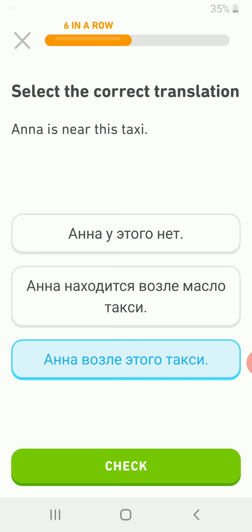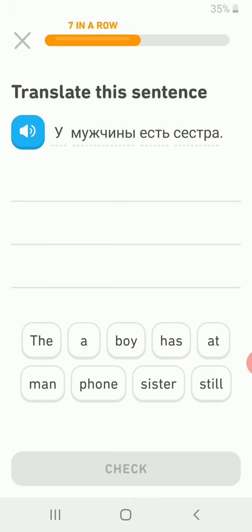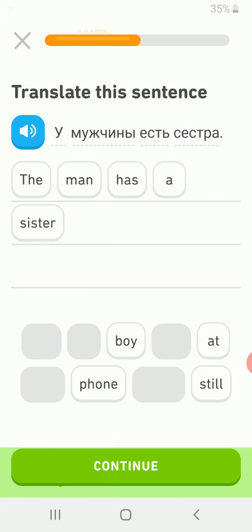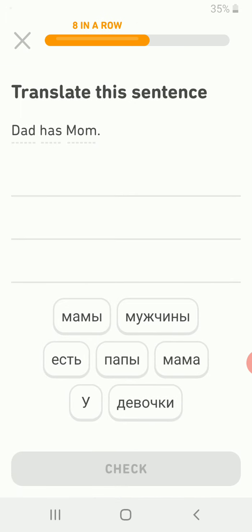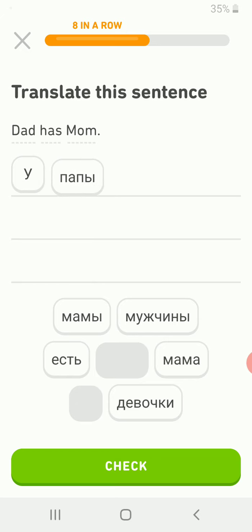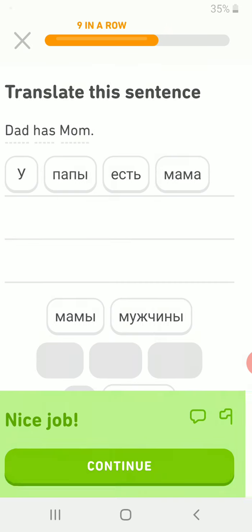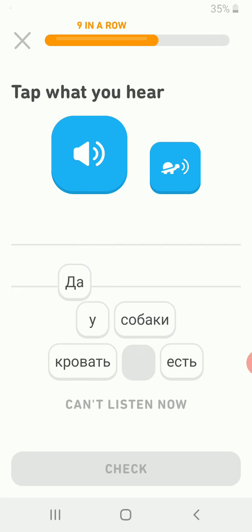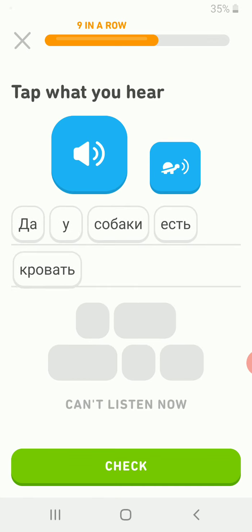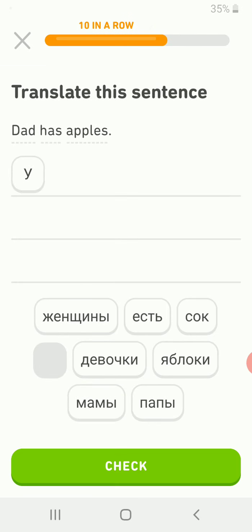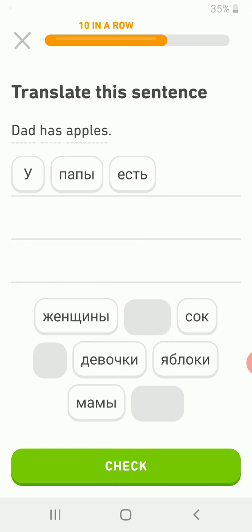Близко, it's close. У мужчины есть сестра. So the man has a sister. And, the dad has a mom. У папы есть мама. Да, у собаки есть кровать. The dog has a bed. And what else? The dad has apples. У папы есть яблоки.